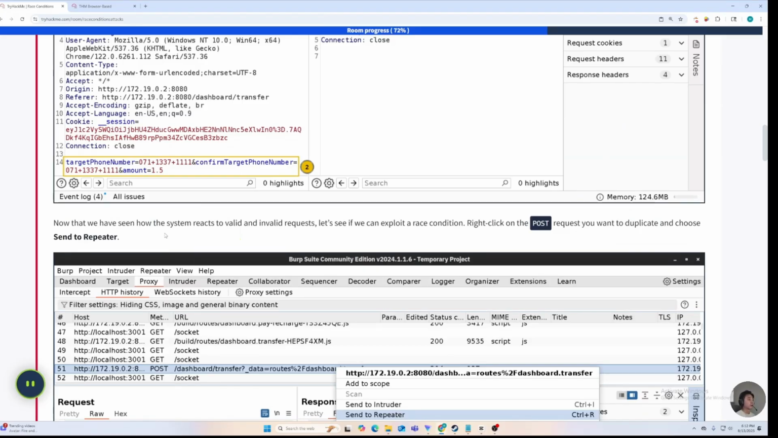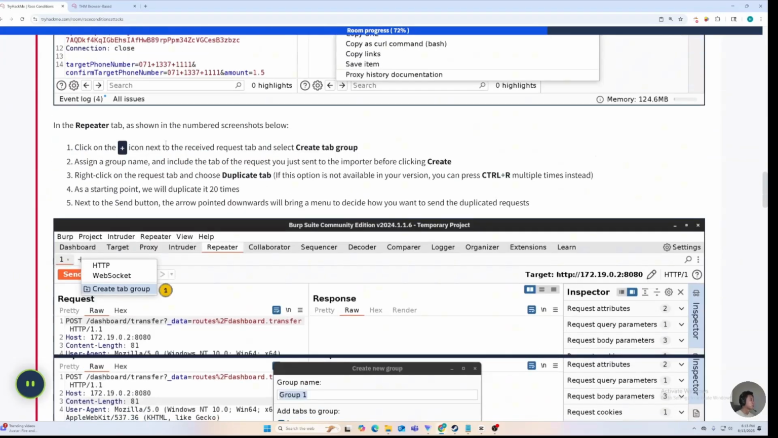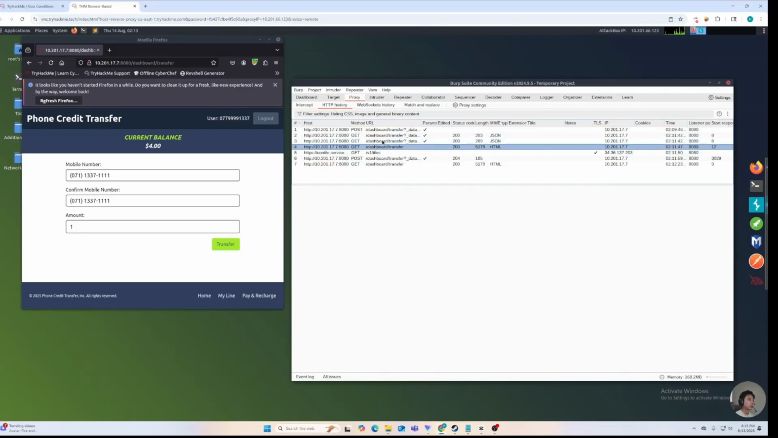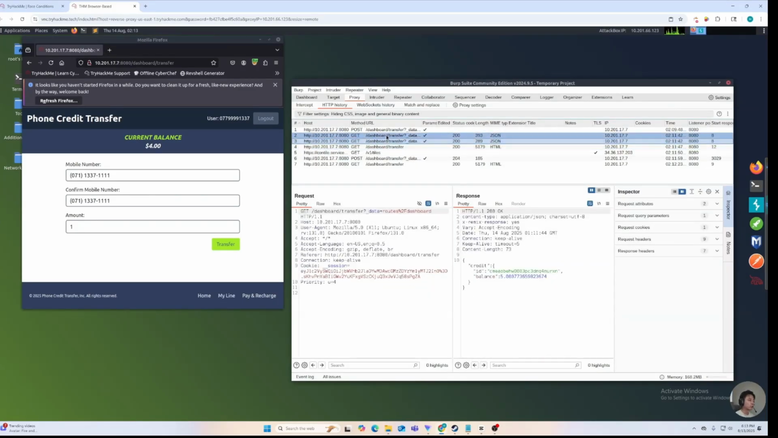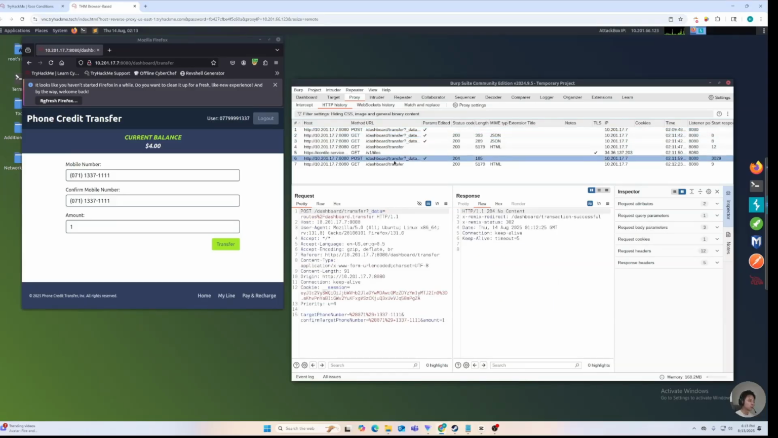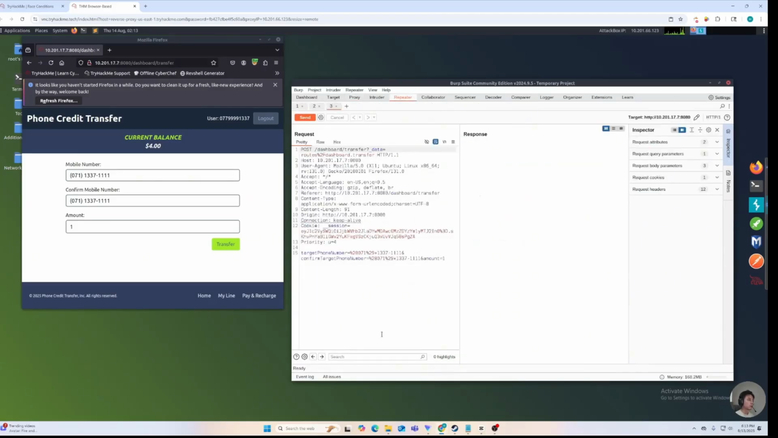meaning that we have successfully transferred $1 to the other account. Now that we have seen how the system reacts to valid and invalid requests, let's see if we can exploit a race condition. Right-click on the POST request we want to duplicate and choose Send to Repeater. Okay. And so we go to HTTP history, right-click, and choose which one we want to use. Let's say we want to use this one, so right-click on this one, Send to Repeater. Over here, let's just clear these two.